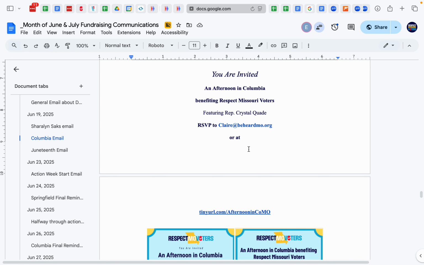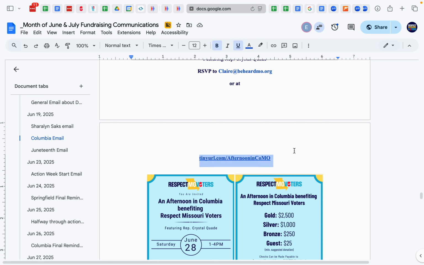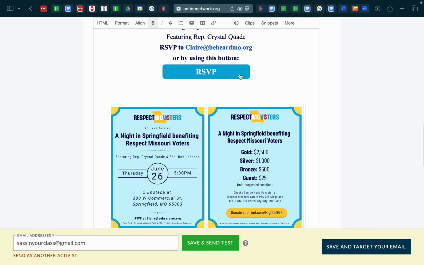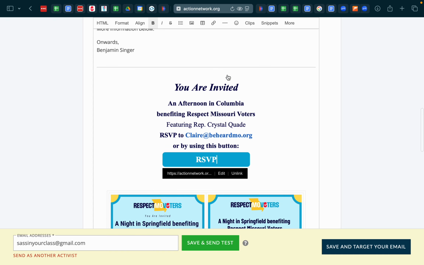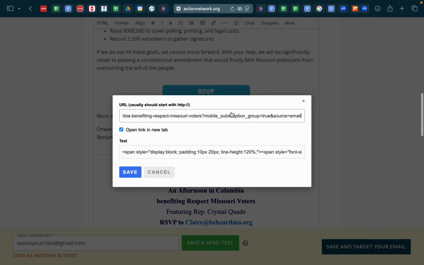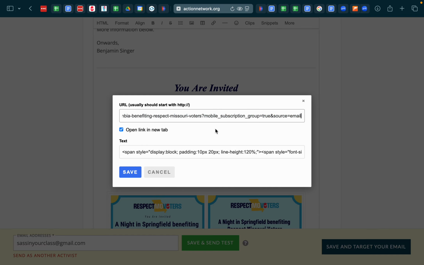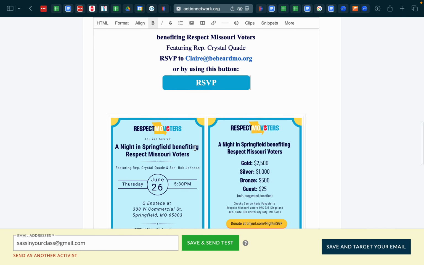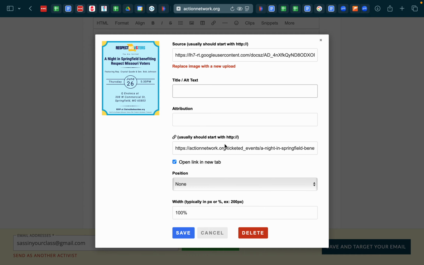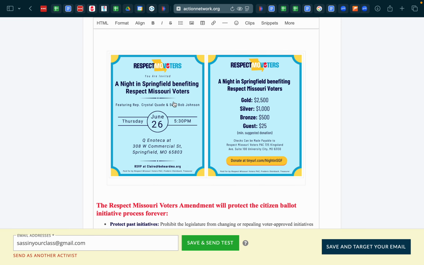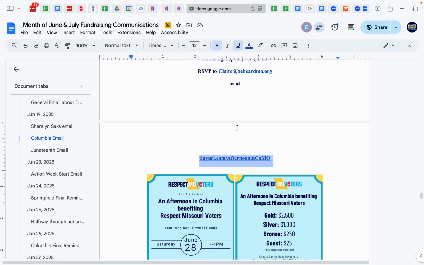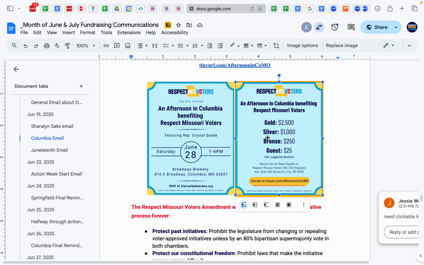Cool. Or by using this button. So yeah, definitely don't use this tiny URL stuff. They just did that because they were in a pinch, and that's totally okay. I have to edit this link. I'm going to make sure I grab the right one. So I have this one, Columbia benefiting Respect Missouri voters. Copy that. Update this button. Boom. Nice. Okay, and now these images are probably wrong. Yep. So I need to get the correct images.